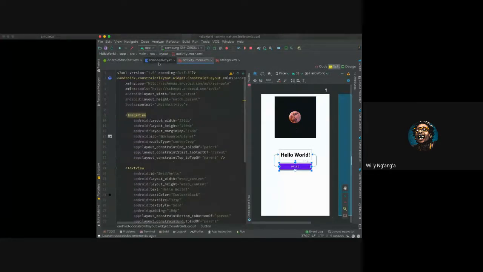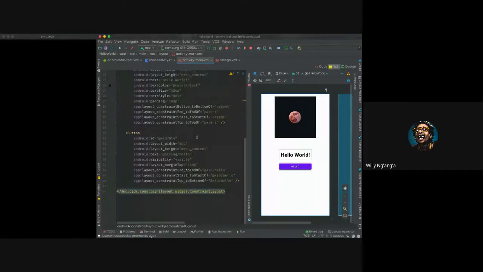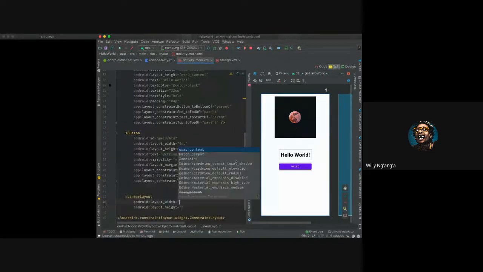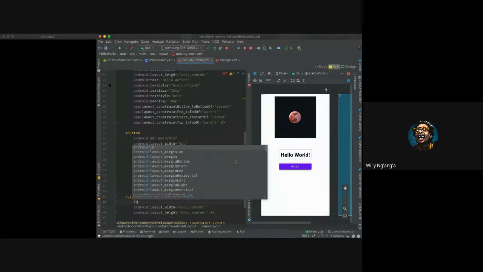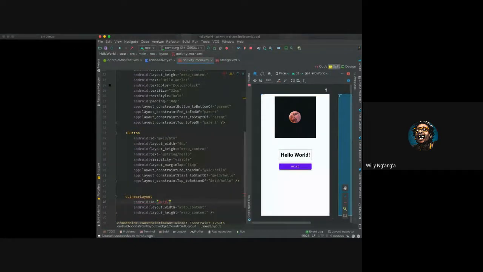So what I can do, for example, is create a layout. Let me put it over here. I want to create a linear layout, just like that. And because I'm not sure of the height or the width, I can just say wrap content and also wrap content. And I can just give it an ID, for example, if you ever need to access anything from it.